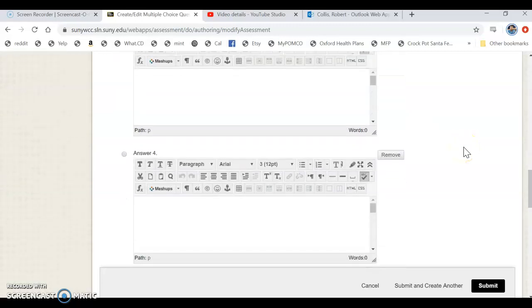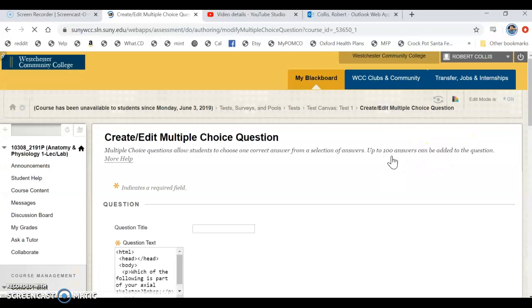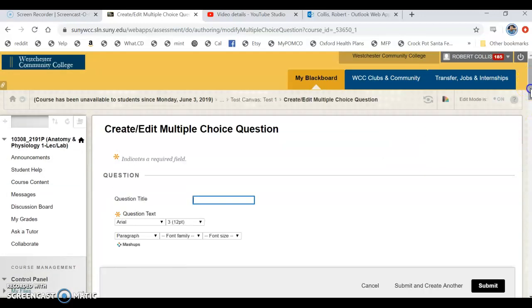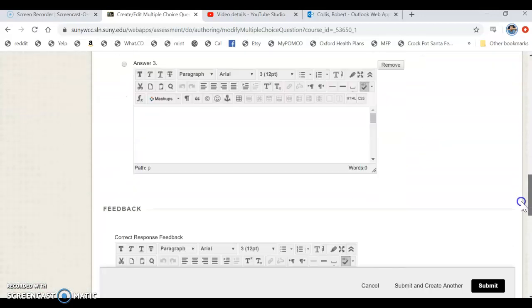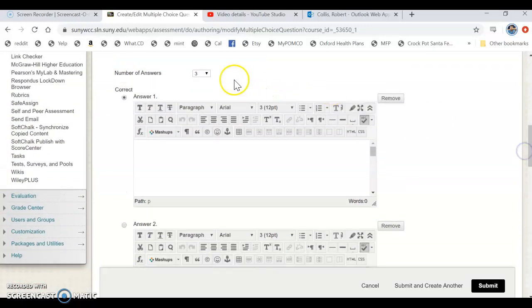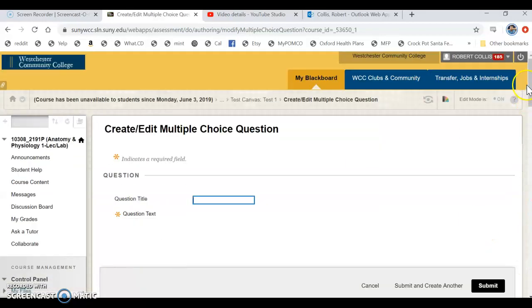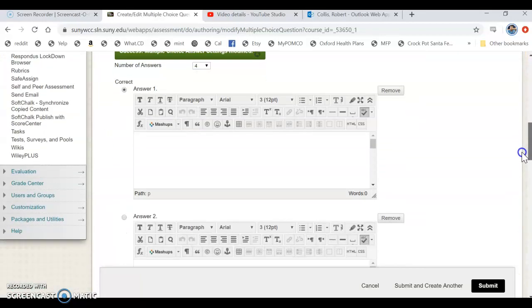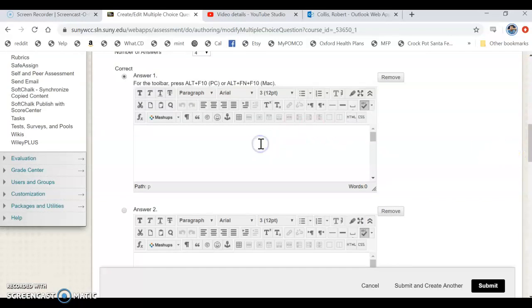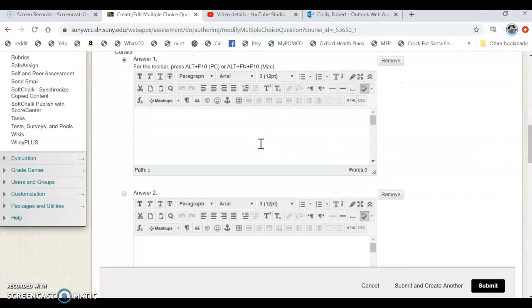The default is to give you 4, but you could remove one of them, bringing it down to 3. Now our multiple choice question would just have 3 options. You can use the little drop-down menu to increase it to 5 or 6, or go with the typical default of having 4 options in your multiple choice question. What you now have to do is type in the answers or options or selections for your question.